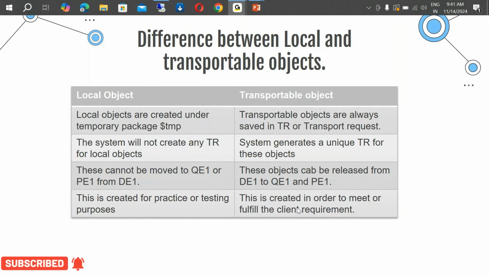Suppose we create the program and we save it as a local object. After saving that local object, can we change that? Can we do a transport for that? Yes, you can. Once you save it under a local object, it will be saved in the $TMP package. So SAP gives you the option to change the package name to any other package name. When you change the package name, it will prompt for a transport request. If you give the transport request, then local object will be converted to a transportable object. It is possible. I'll show you that.